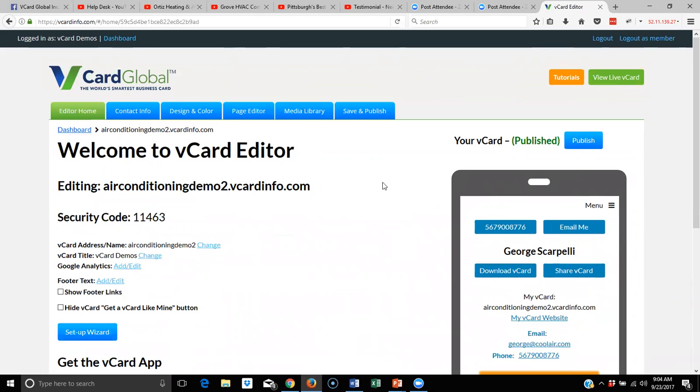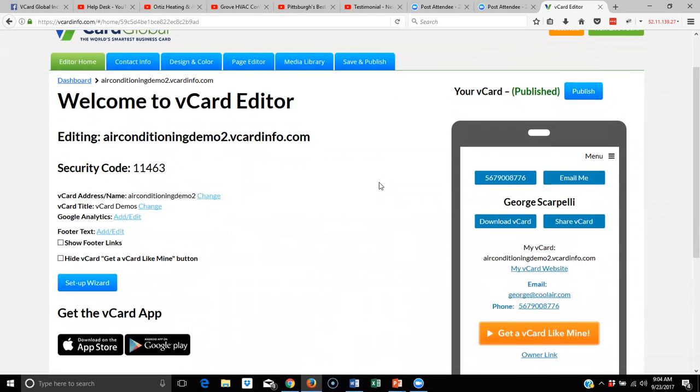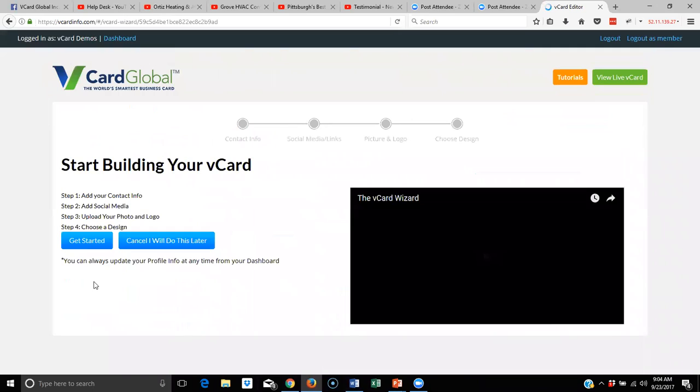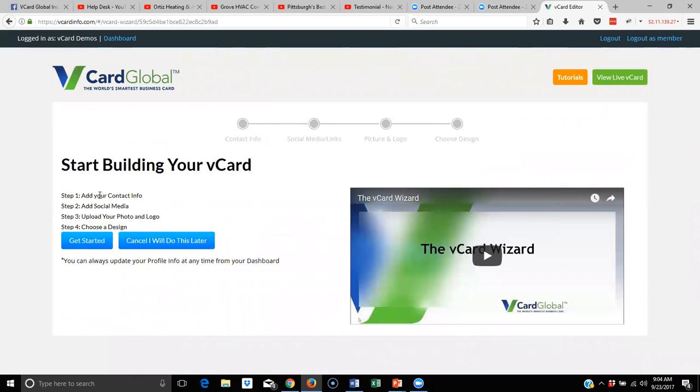And so if you did not see the wizard when you first jumped on, you click on the card and there's a blue button here. You can see it says Setup Wizard. Look for the Setup Wizard blue button and click on that. And as you see, this is a step-by-step process. In the first step, we're going to add your contact info. In the second step, we're going to add your social media. We're going to aggregate your important links and all your chat profiles. We'll also upload your photo, your logo, and we're going to choose a design. So let's get started here.